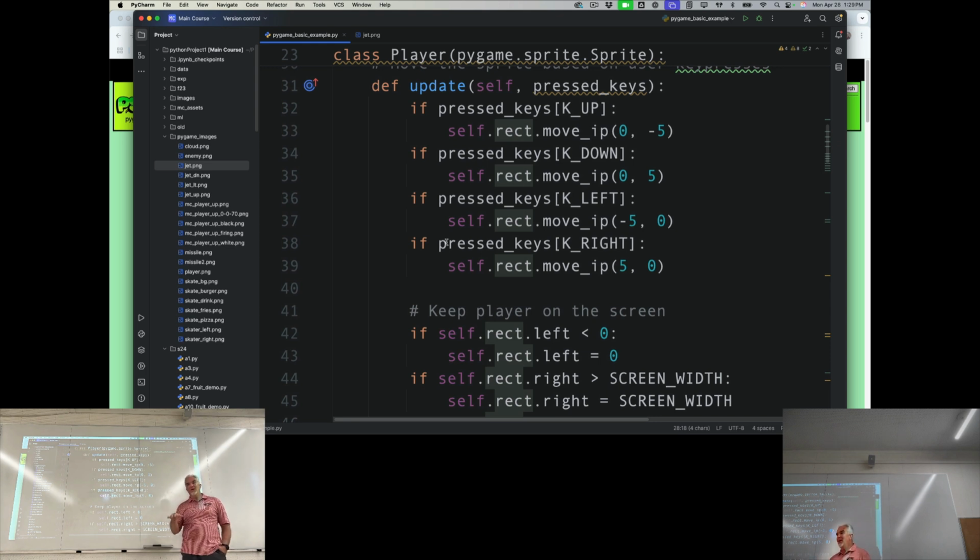So this is what it's supposed to do each time the screen updates. Each time the screen updates, this sprite is going to check, are any of these keys being pressed? If they are, we're going to move accordingly. So if key press up, then self.rectangle.move, move in place. I'm moving 0 left and right, and I'm moving -5 on the vertical axis, which moves it up 5 pixels. Okay, you can see it'll move down 5 pixels, left 5 pixels, and to the right 5 pixels.